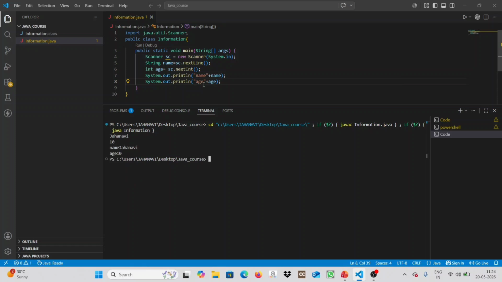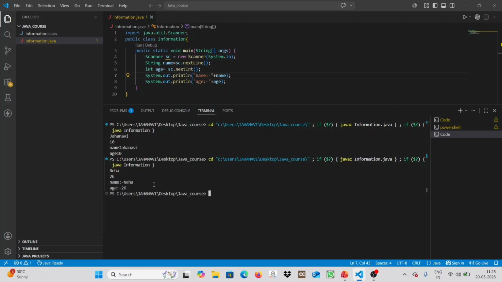So this was the first question in which we had to take name and age as an input from the user and display it. Here we have public class information which we have created. Now we have made a main function inside it. We always know that the first step for scanner is importing it, the second step is to make an object of it, and the third step is to use that object everywhere. Let's run this once. This time I'll write Neha and the age as 26. So yeah, name is Neha and age is 26.